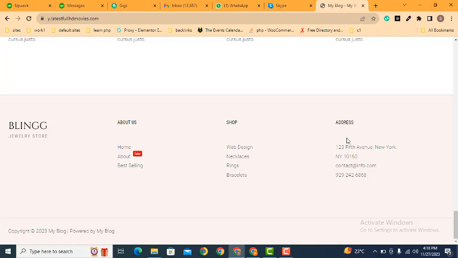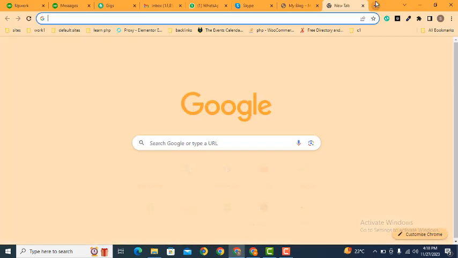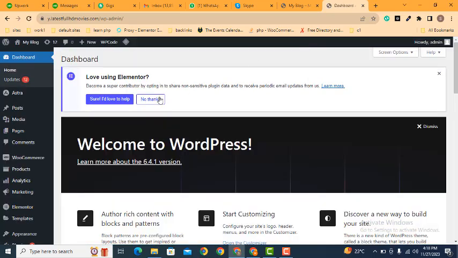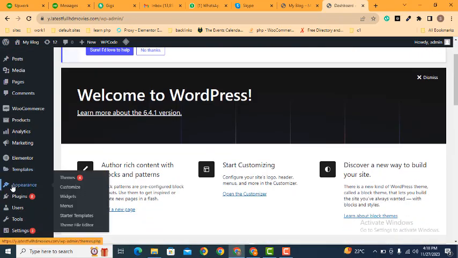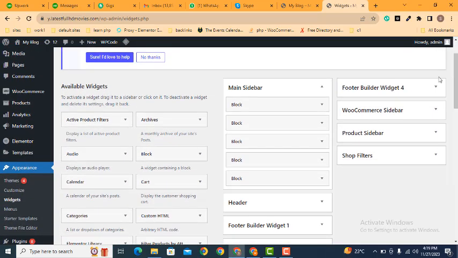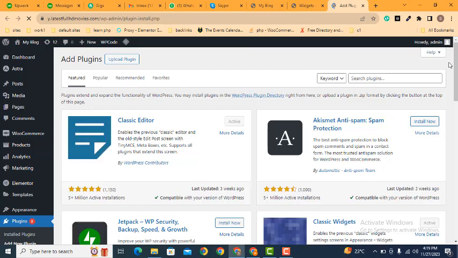Now we need to find out. Let's log in to our website. Make sure that your website is built on the WordPress platform. After that, here you can see in the dashboard, Appearance, Widgets. Just click here. After that, the interface may be different for you, but for this interface, you can search for a plugin called Classic Widgets.